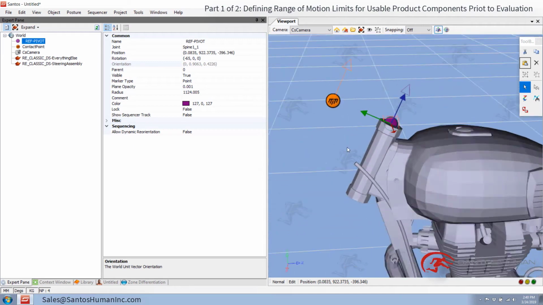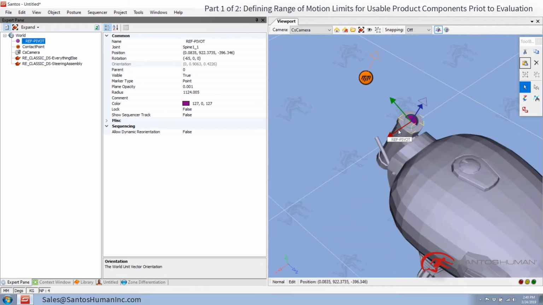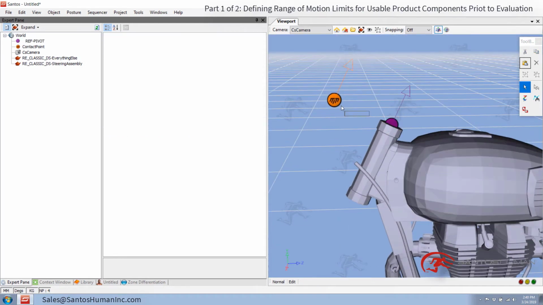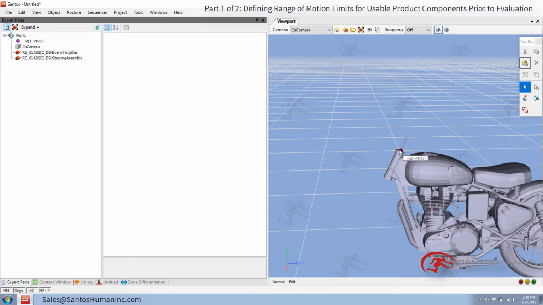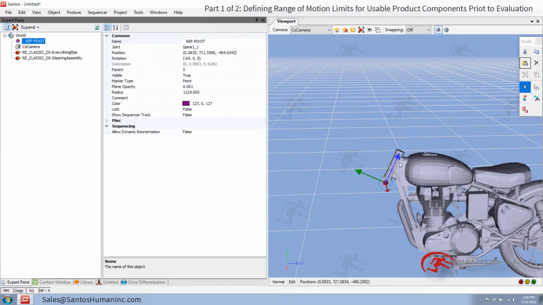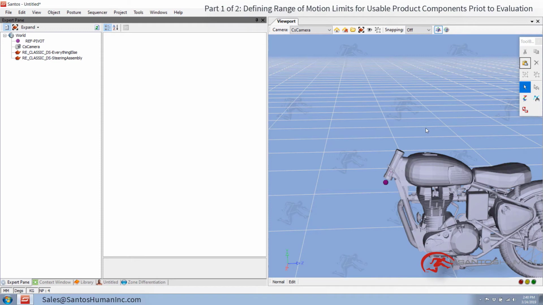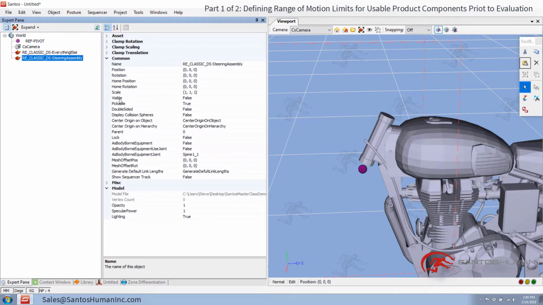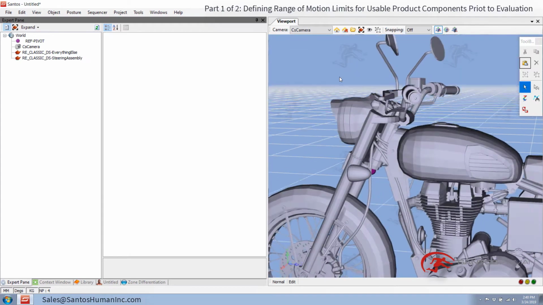Now they're parallel. So this is located at the center of this bearing, and it's also oriented correctly, and I didn't have to work too hard at it. Now what do we do with that? First thing I'm going to do is just kind of move it out of the way. Nobody's going to look down here, so nobody will ever see it. And then I'm going to bring my steering assembly back. So there's my steering assembly.